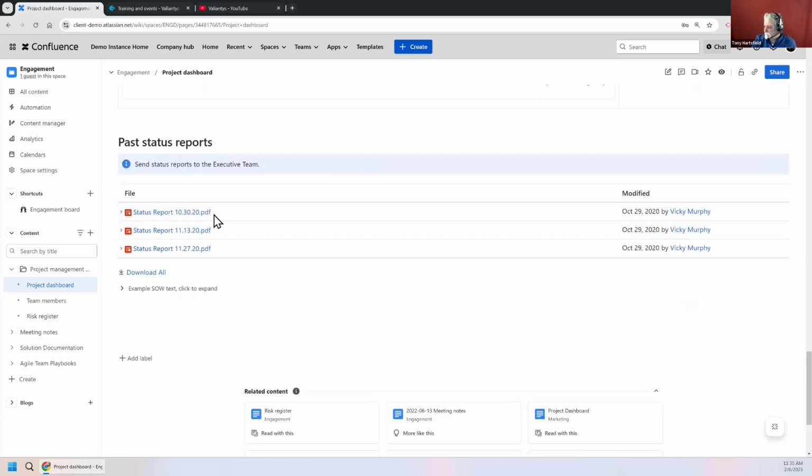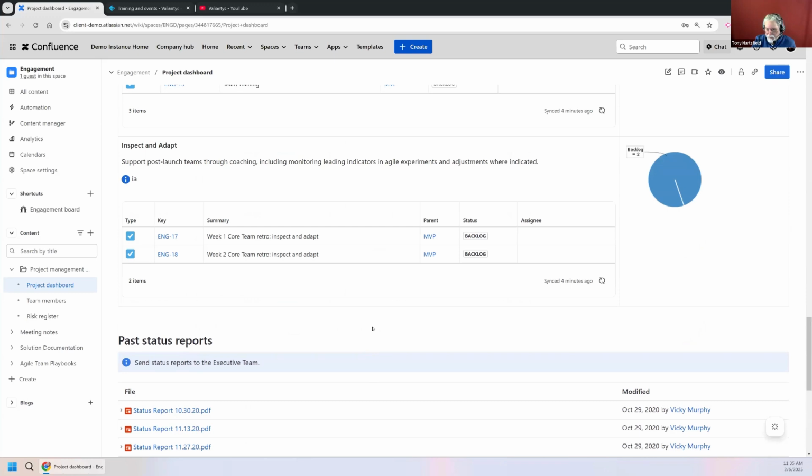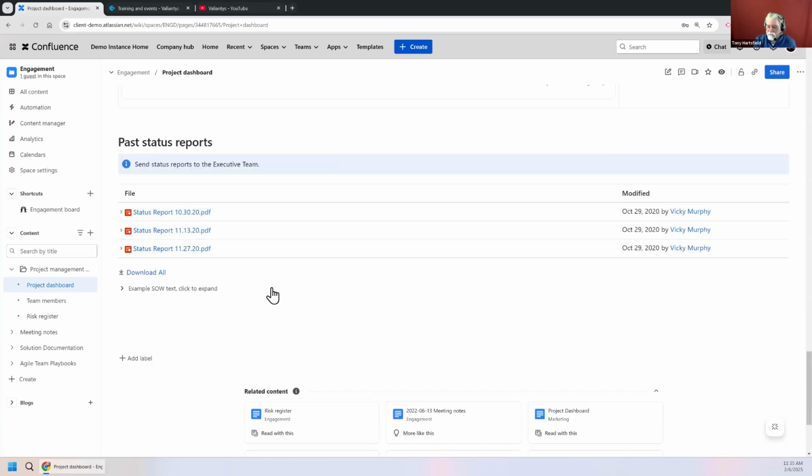Here is that attachment macro. So in this example, if we had, say, a monthly update meeting with the stakeholders, what we might do is, after the meeting, capture this entire page as a PDF, because these update every time you access the page. This is real, live data. If you wanted to see where we were at a particular week or month, you could capture the entire page as a PDF and then use the attachments macro.